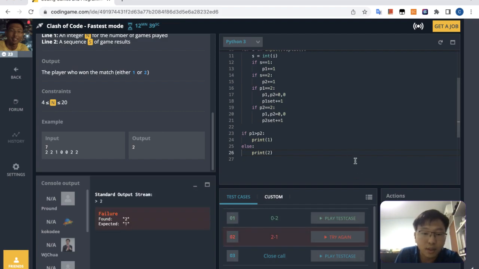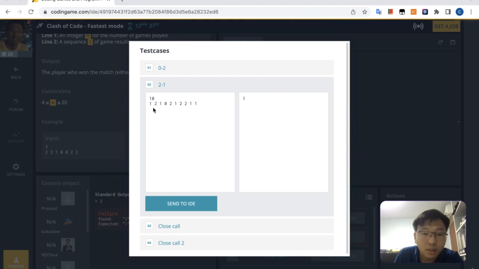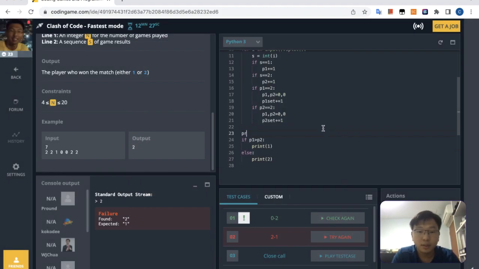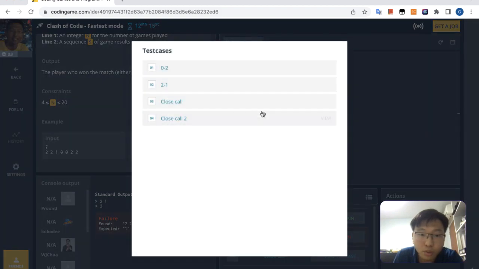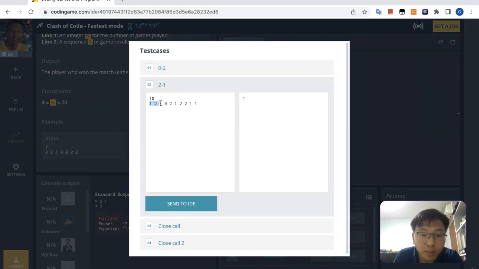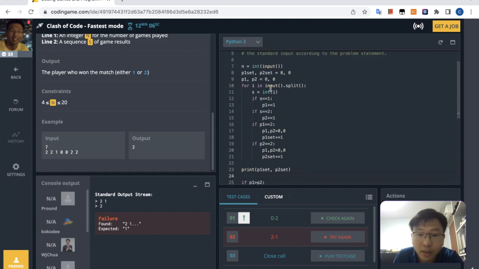Okay, so 2 1. What's wrong with this? Player 1 won, player 2 won, player 1 won. So let's see what I predicted. 2 1, so player 1 set got 2. Apparently something is wrong here. This should be a player 1 win, this is a player 2 win, and then there's a player 1 win. So my thing is not updating correctly.